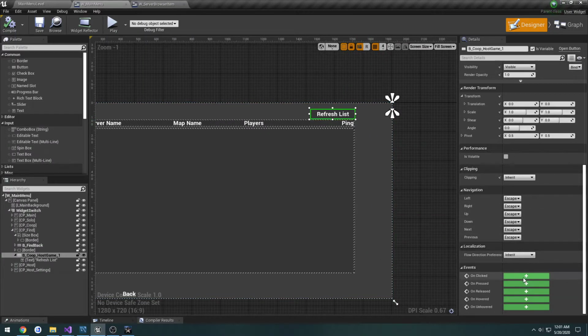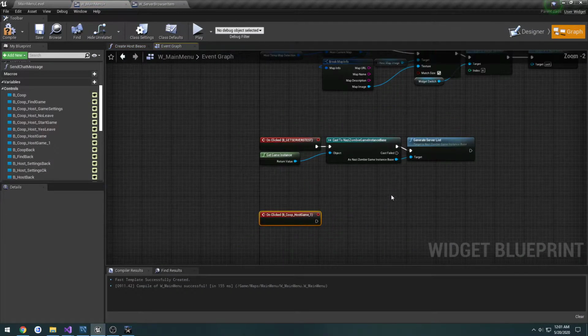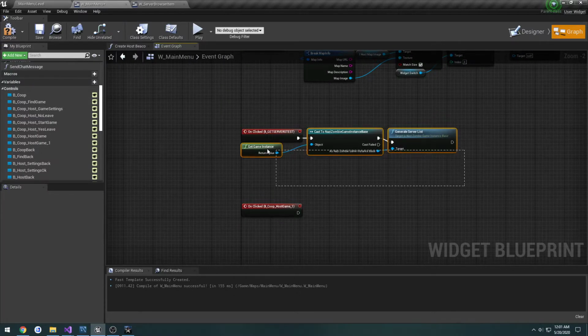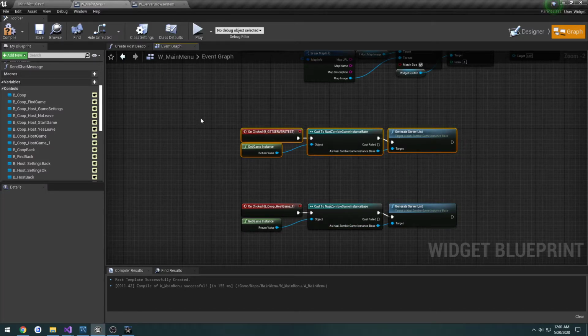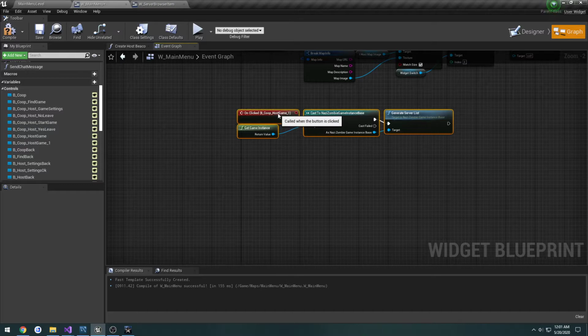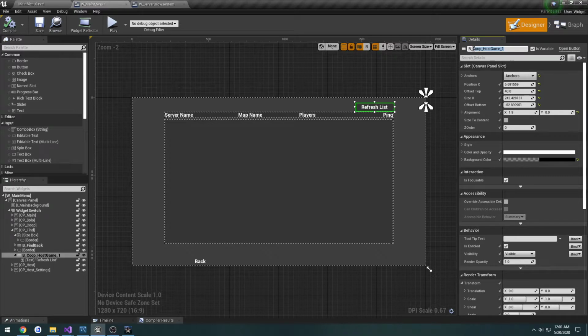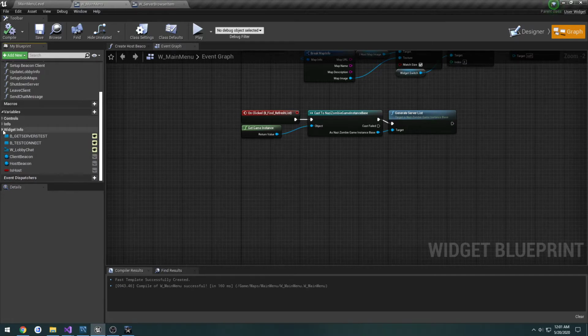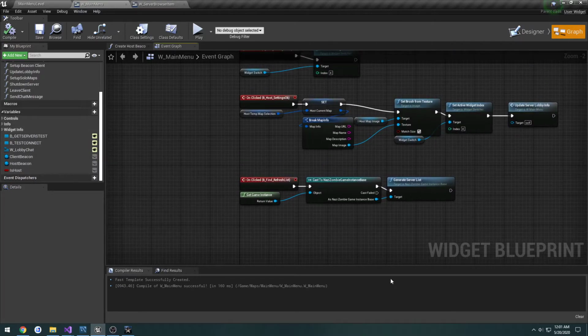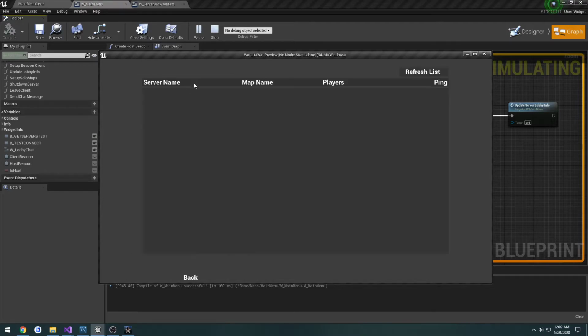So now let's create an on-clicked event. And once it's pressed, we're going to pretty much just be doing what that test server button that we created does. Now let's rename the button to b_find_refresh list. And let's confirm that it works. Find game, refresh list, and there we go.